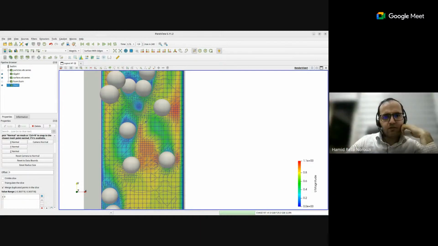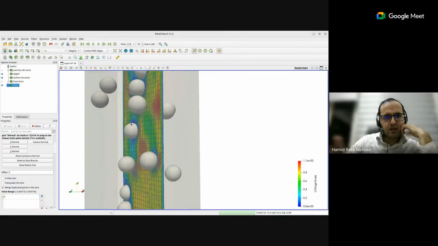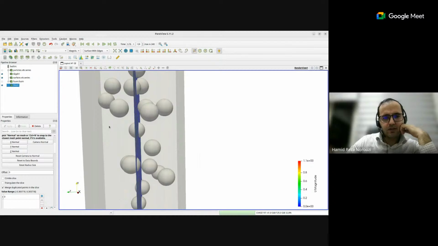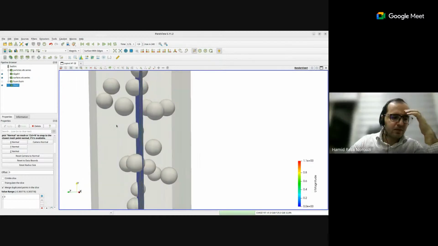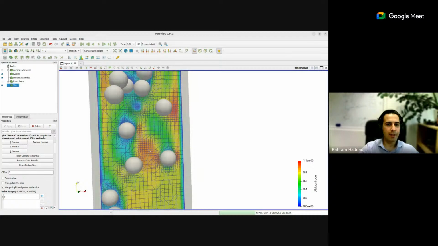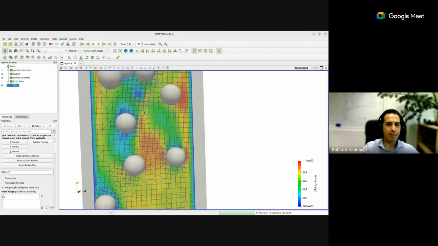Can you rotate it around the y-axis to see the particle? Yeah, this is the part. And this is the dynamic mesh part of the story. As you can see, wherever we have particles, the mesh gets refined around it. And so this was the original background mesh.